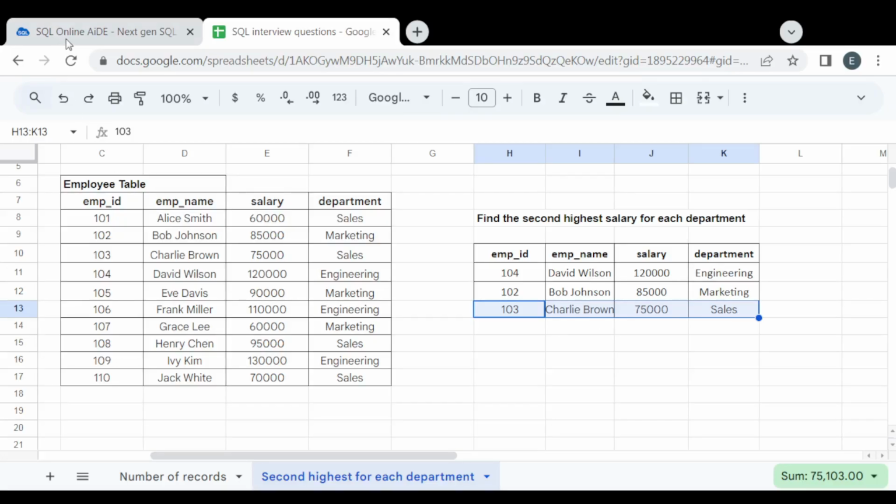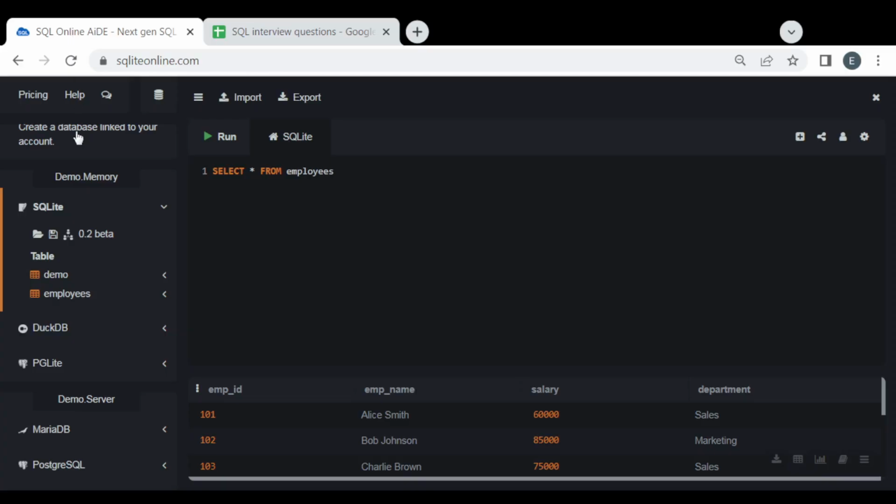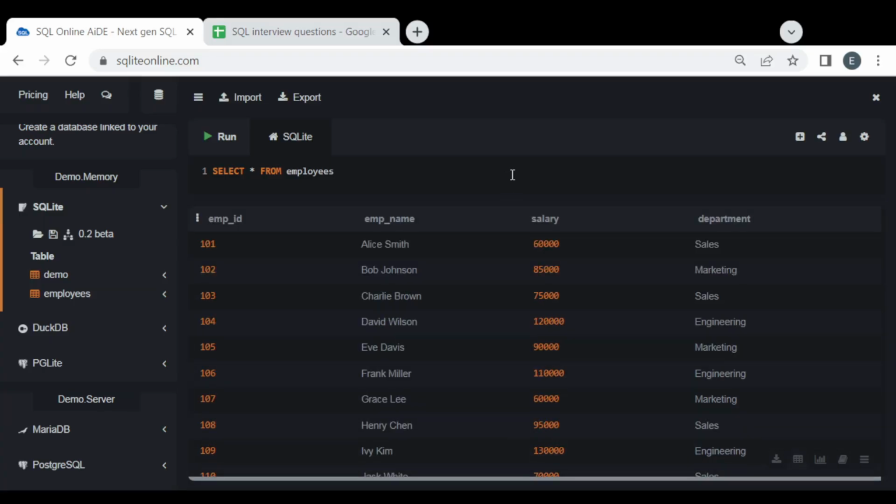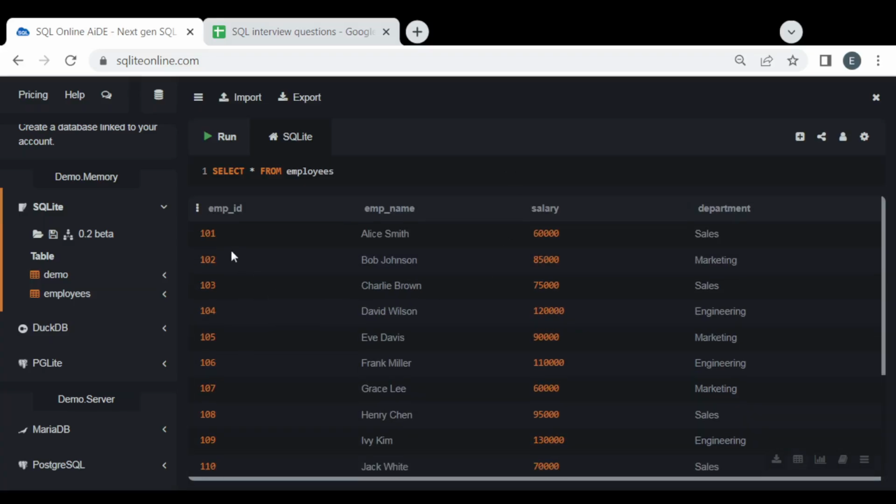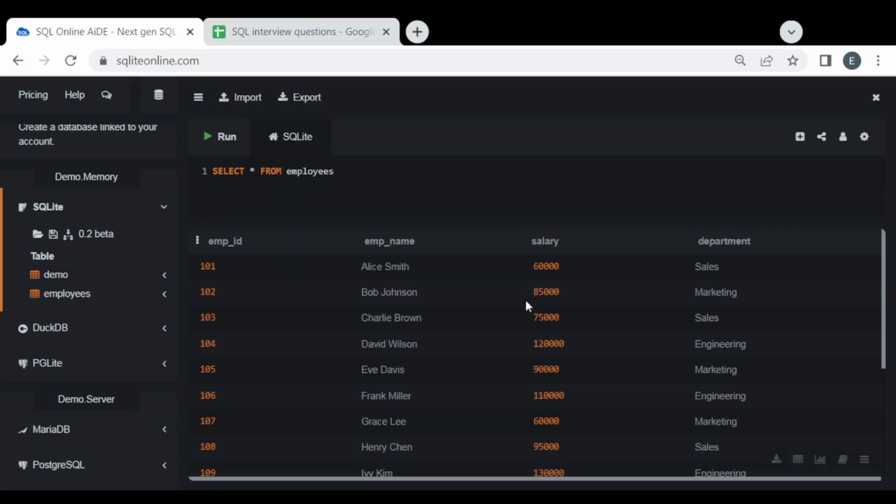So, let's go to the online tool. I have already created the employee table. In this employee table, I am just selecting all the employees. Let's see all the employee details. Basically, it's the same as whatever we just saw in that Excel file. The same data I have imported into this table.